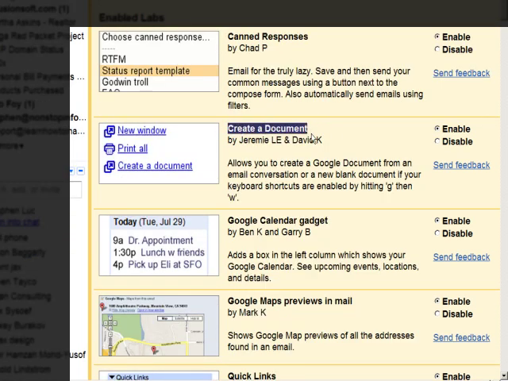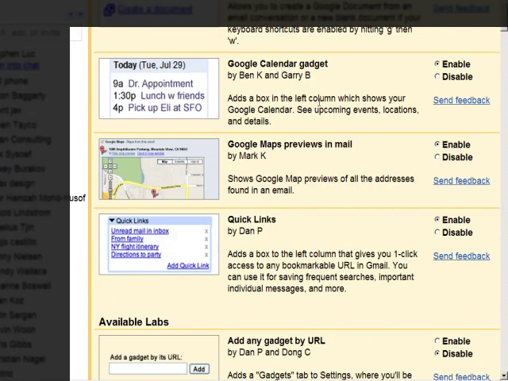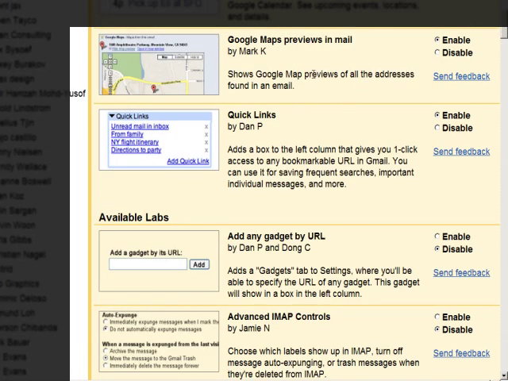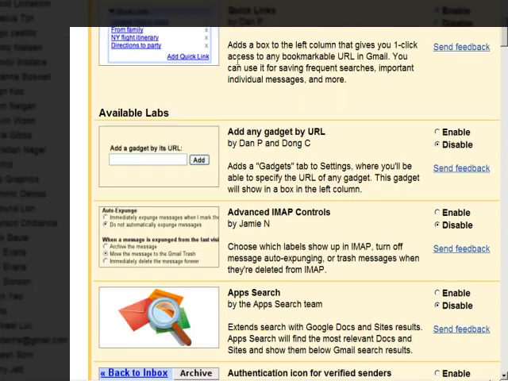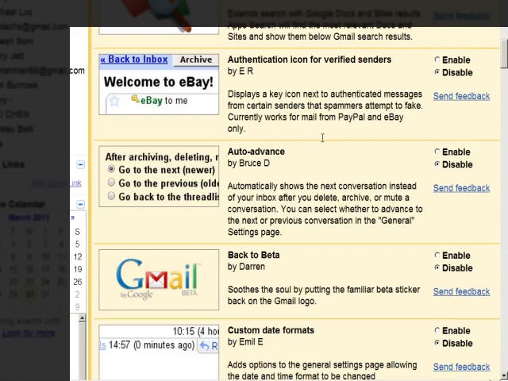I enabled this so that I could create a document out of my email. So if an email is important, then I can create a Google document out of that and save it for later and send it to somebody. Google Calendar Gadget enables you to create appointments and access your calendar within your Gmail account pretty fast. I enabled this as well. Google Maps, just in case somebody wants me to go to an appointment so I can see that. So if you're an online business and you really don't need this, then you want to have this disabled. Quick links, I enabled that. I disabled that because I don't need it, and so forth.